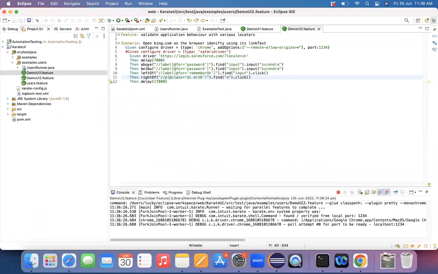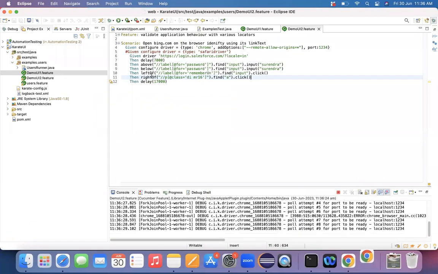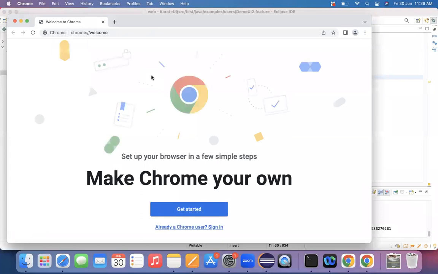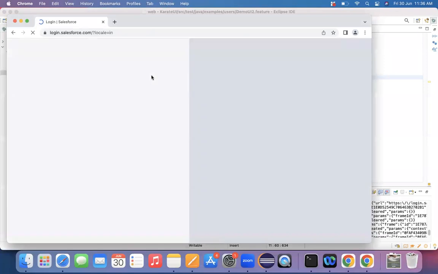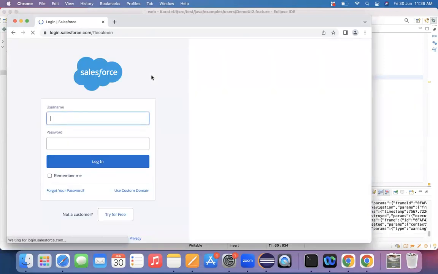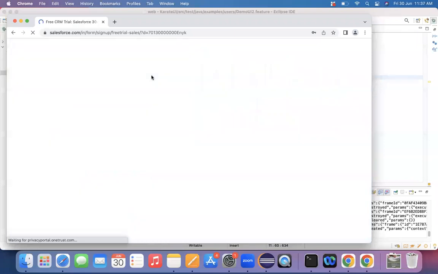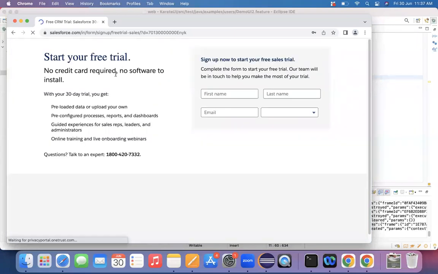So we have covered above, below, left of, right of. All these four we have covered. Let me try to run the program and see how this is going to work. Okay, it's getting executed. It should enter values in these particular fields, and then it should perform a click operation on try for free. Okay, Surendra got entered and again Surendra, and it should click on try for free. That's the reason the start your free trial screen got displayed.